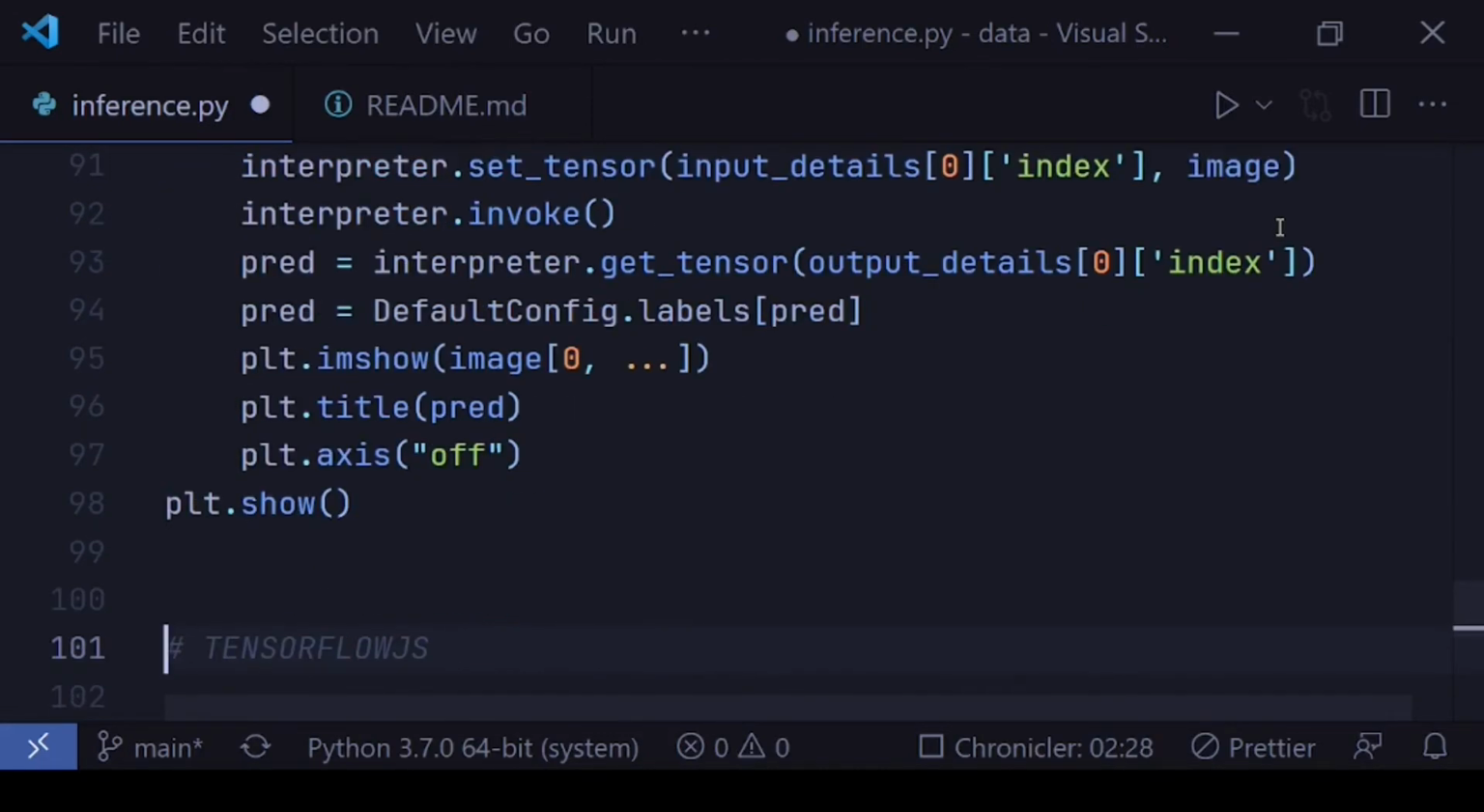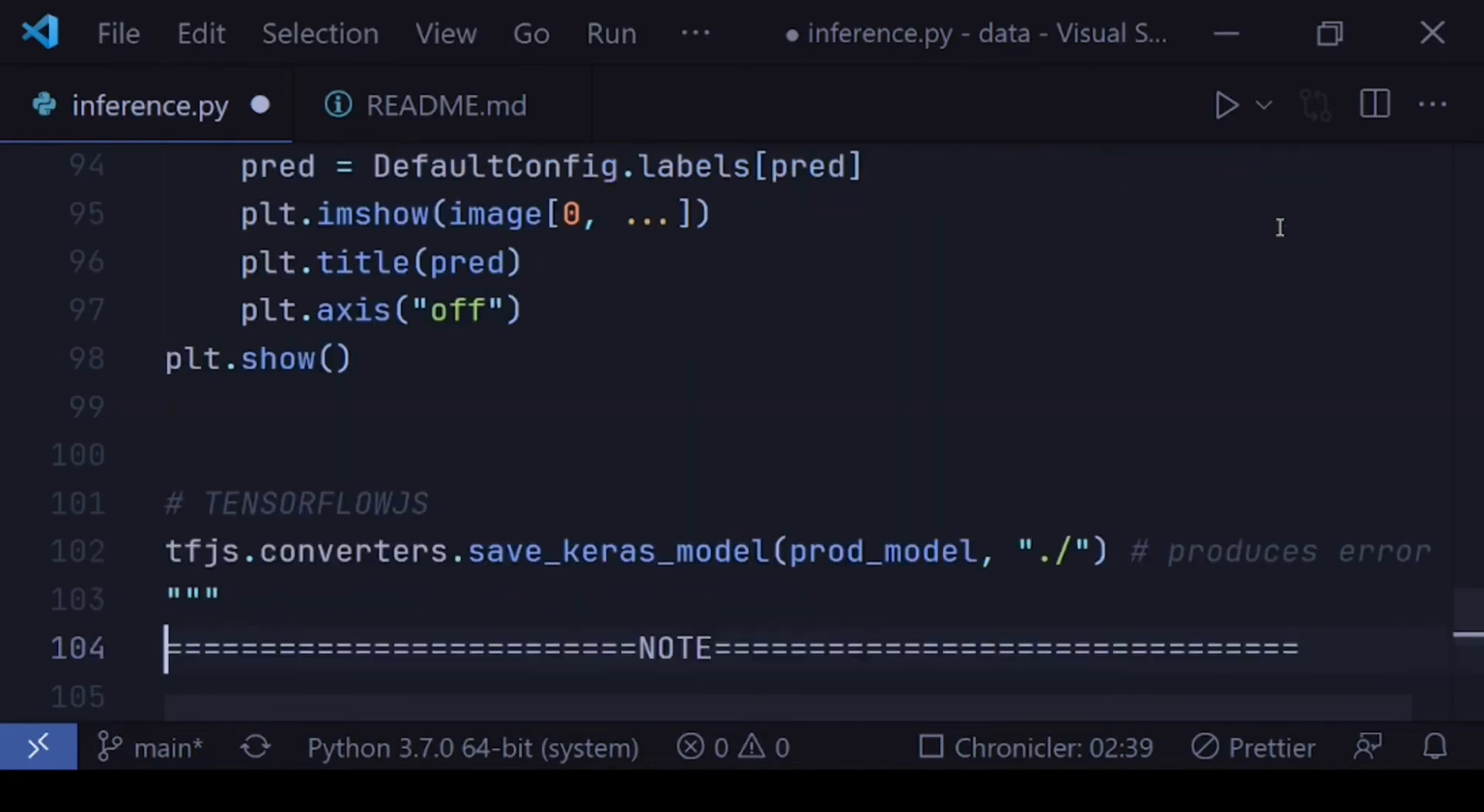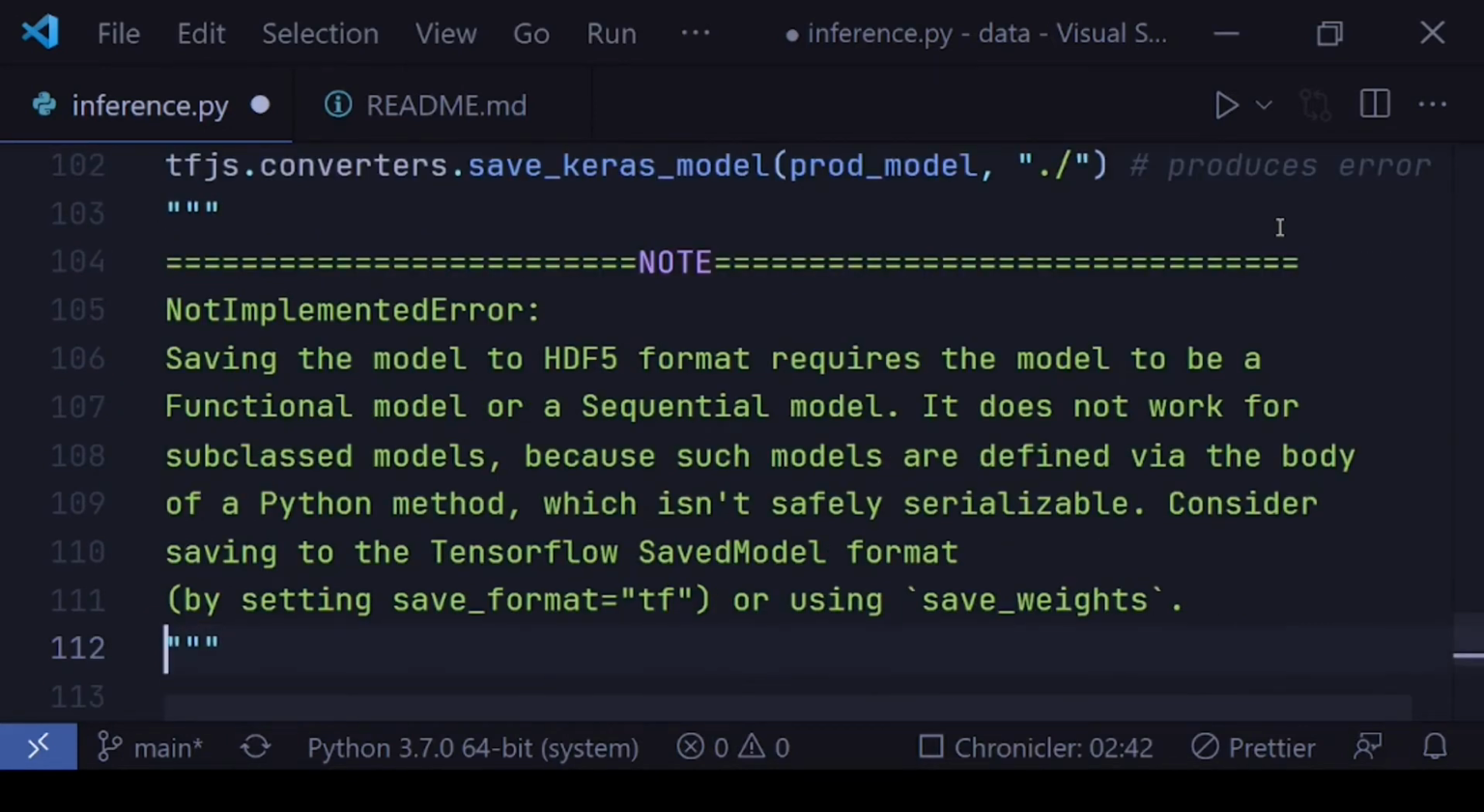Now going on to TensorFlow.js, what we discover is, since we created the production model as a subclassed API model, now we get an error. And what does the error tell us? Essentially, the error states that since we did not use a functional or sequential model, we cannot use this line to convert TensorFlow to TensorFlow.js.